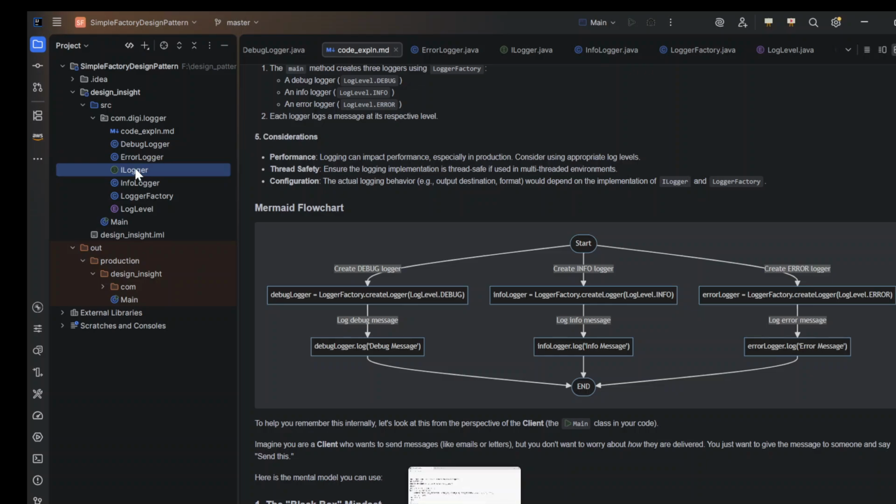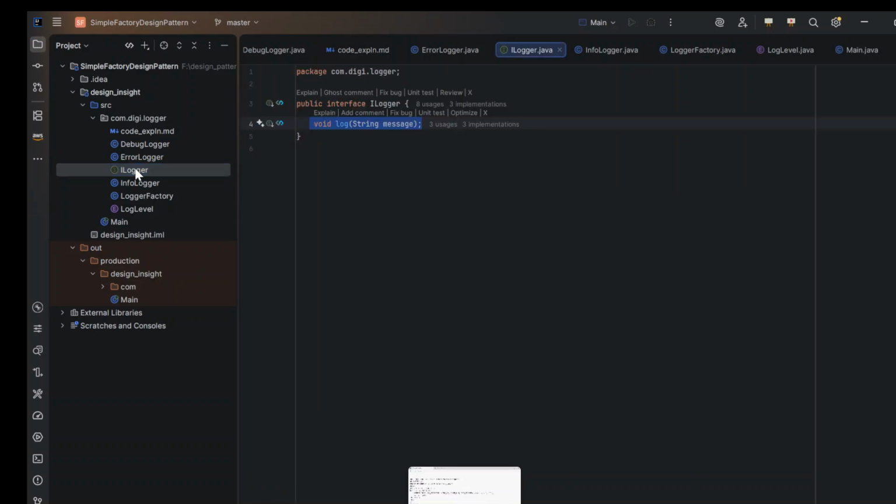Okay, I'll simply take an interface, that is ILogger. That is the interface, with an abstract method log. It takes a string message and will print the message here. Whatever the interface is, basically it is like a parent. Whatever the child subclasses are, they will inherit the log method.